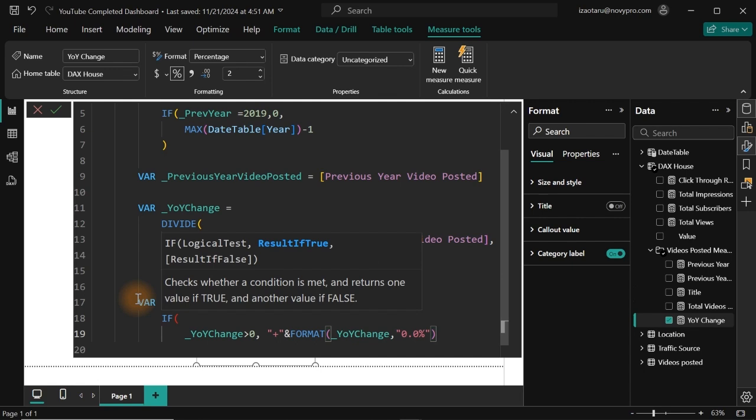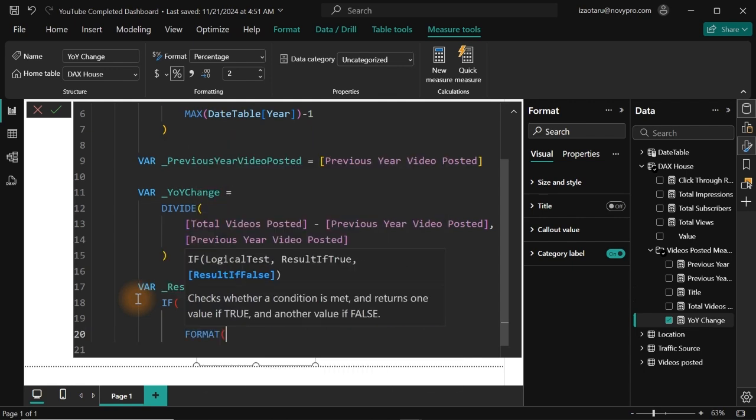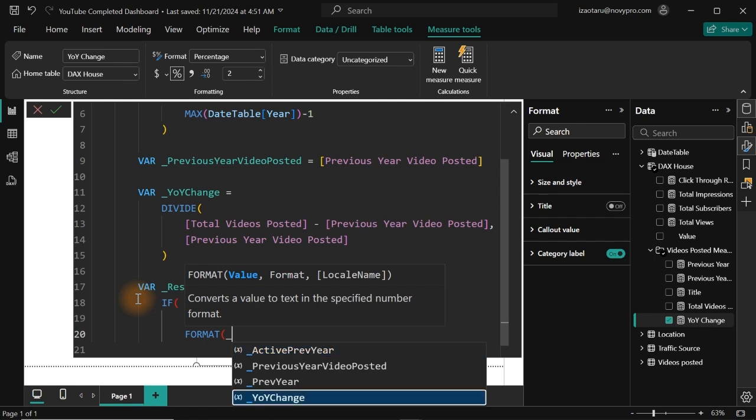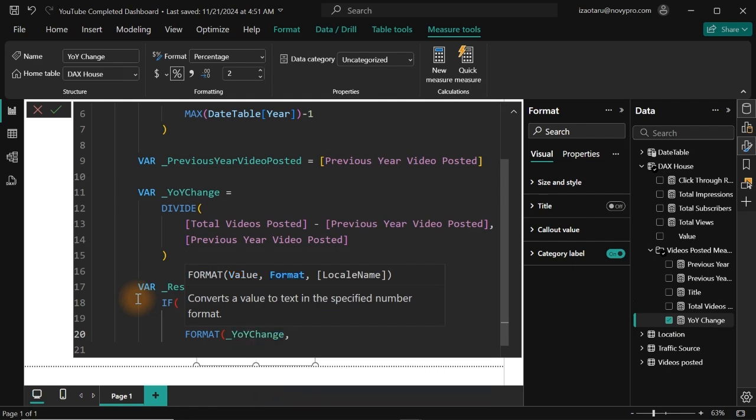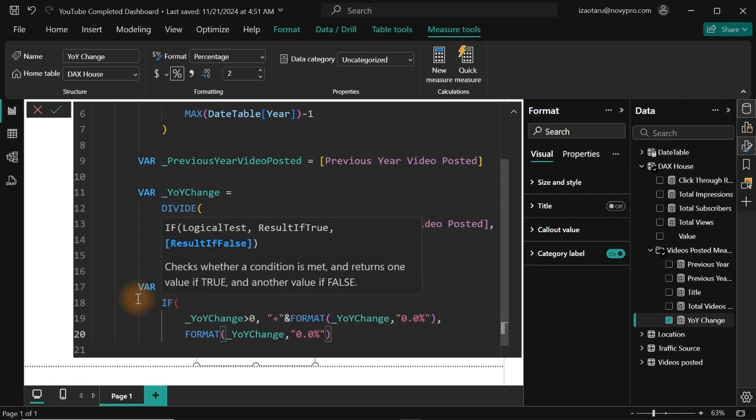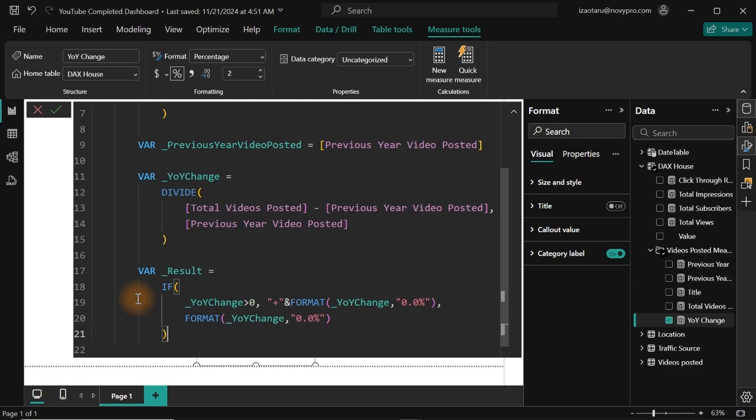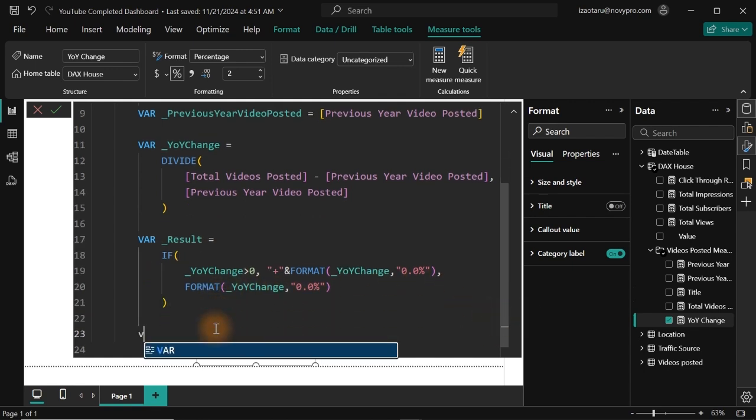So once we have done this now, when the result is false, that means it's negative. We just go ahead and use format. So with the format here, we bring in the year over year change, comma, inside double quotes, 0.0%, close, and have the format closed, shift, enter, then we have this particular one closed here. You get it right now. So you might want to see what this will give to us. All we have to do, I love to return my measure one after the other till I get the last result. So return underscore result.